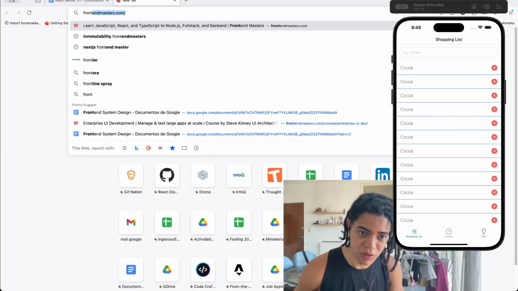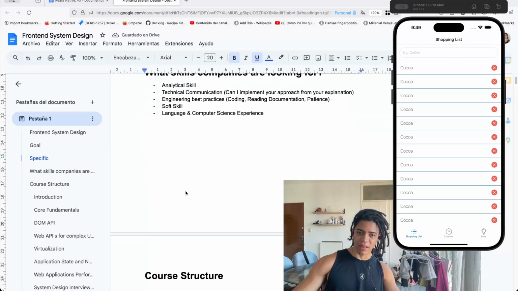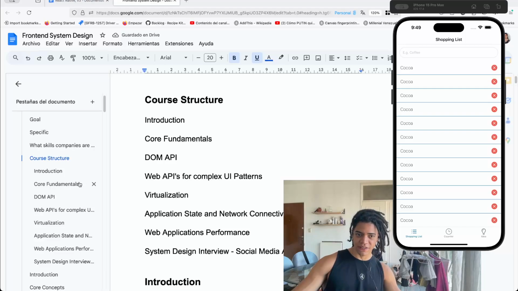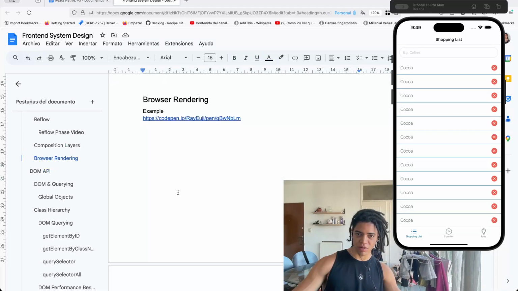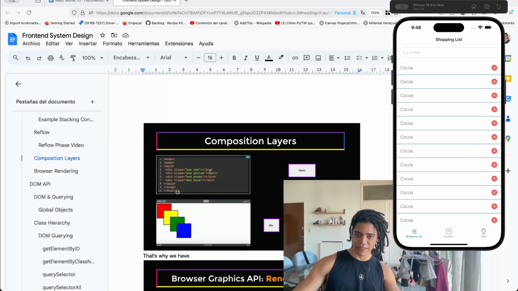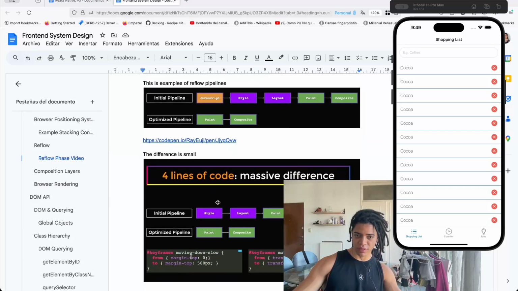This is part of front-end system design, which is part of the core fundamentals, but particularly here in browser rendering, the composition layer. So you have the style, the layout, paint, and composite, all right?